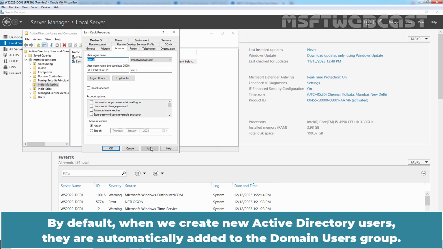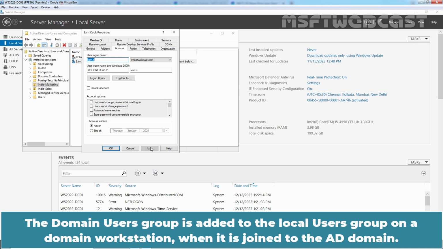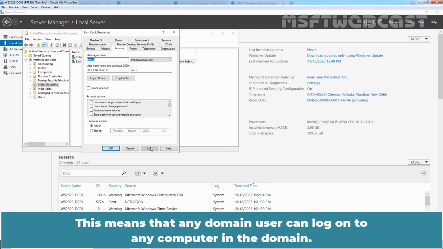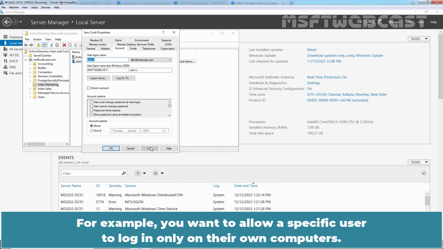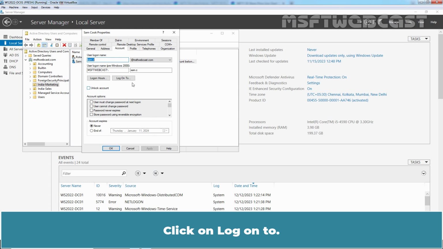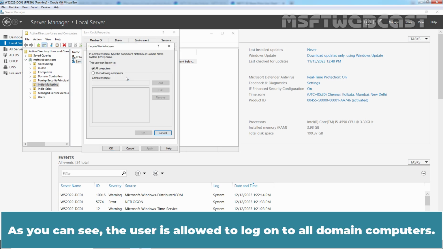By default, when we create new Active Directory users, they are automatically added to the Domain Users group. The Domain Users group is added to the local Users group on a domain workstation when it is joined to the AD domain. This means that any domain user can log on to any computer in the domain. Using the Log On To option, we can allow or deny user logon to the domain computers. For example, you may want to allow a specific user to log in only on their own computer. Click on Log On To. As you can see, the user is allowed to log on to all domain computers.